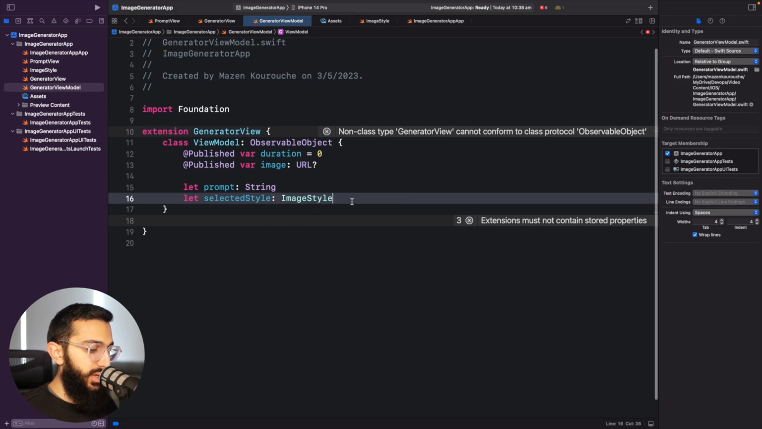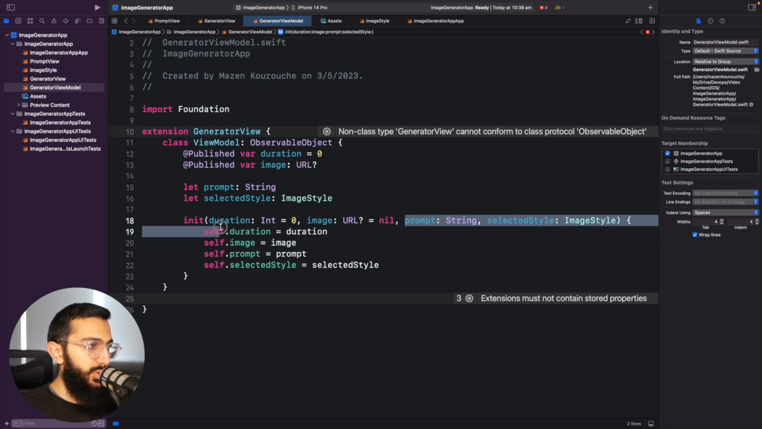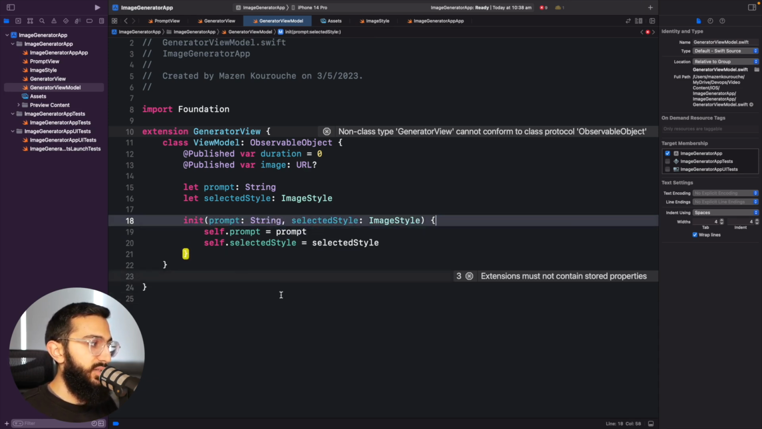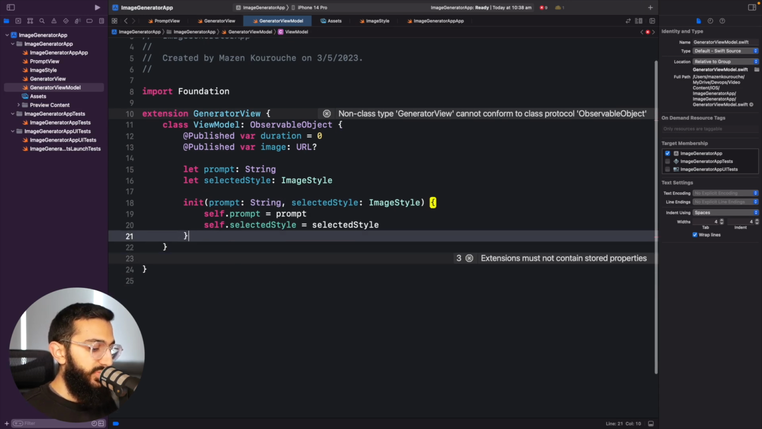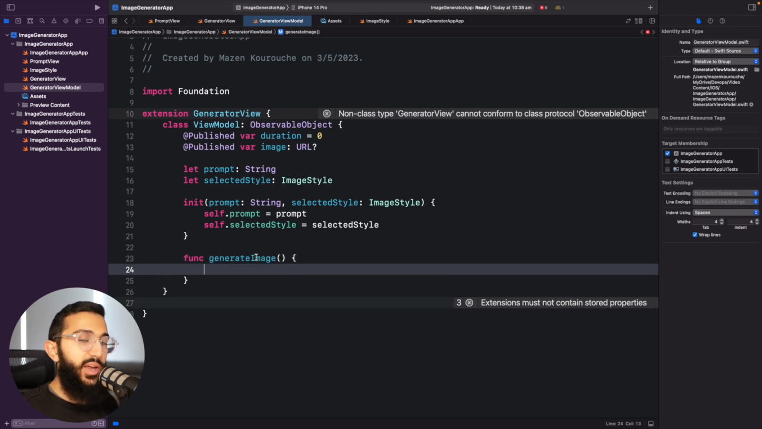Alrighty, and now just add an initializer. We don't want to initialize these two. We just want to initialize the prompt and the selected style. And we also want a function here that says generateImage, and we're going to create a formatted prompt. So let formattedPrompt is equal to selectedStyle.title image of.